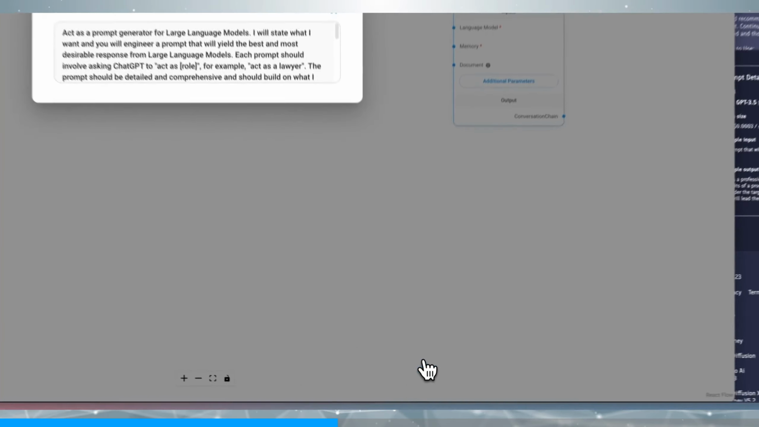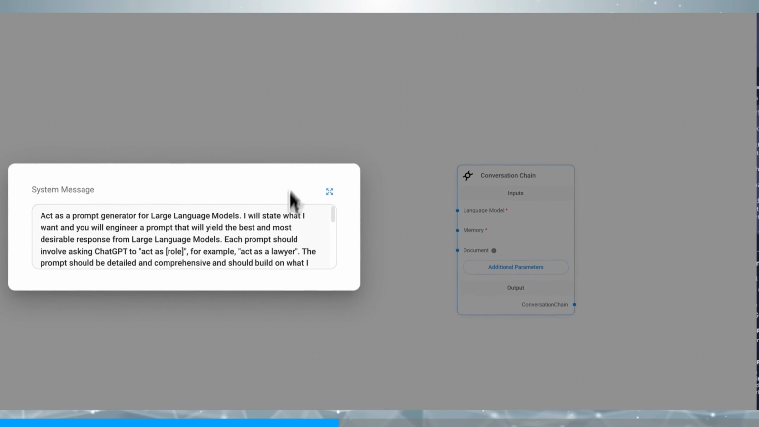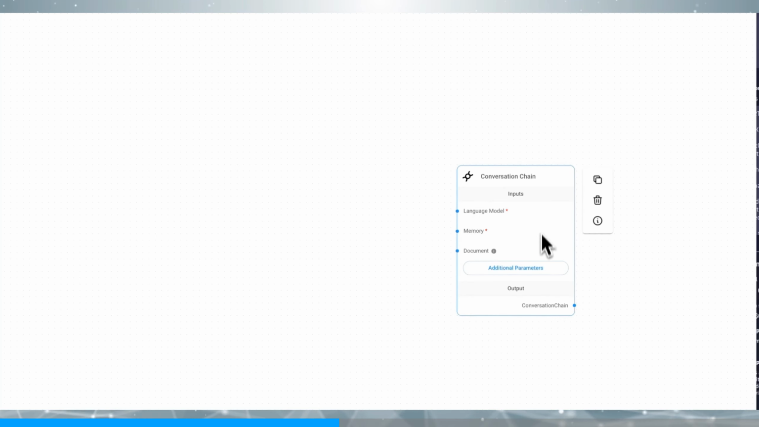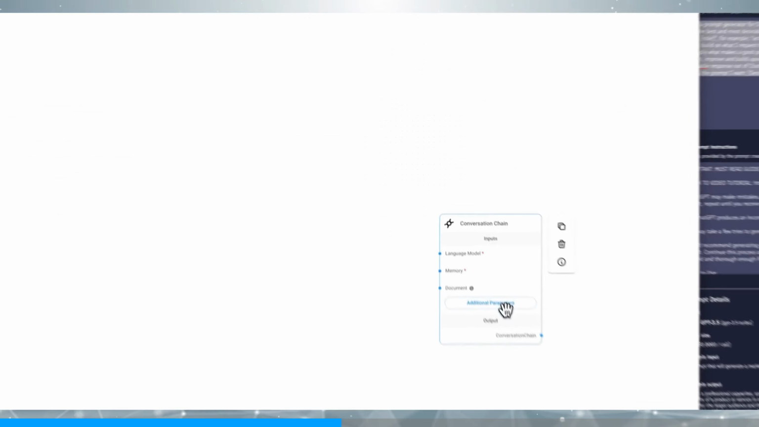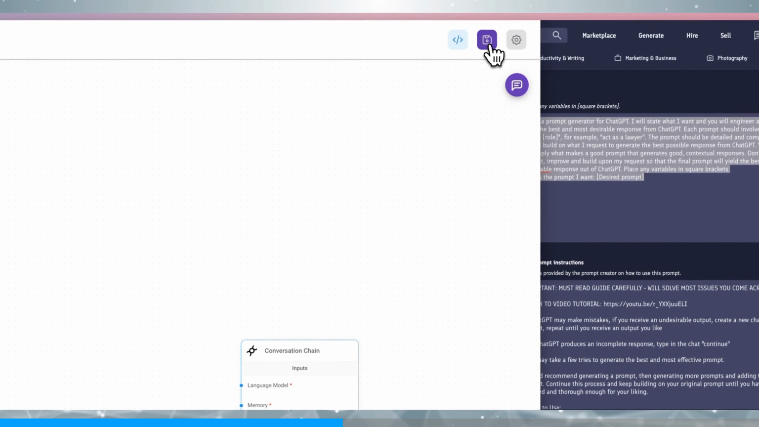So we're going to save. And now, essentially what we've done is given the basic directive to this conversational chain so that it has an identity. We're going to go ahead and save.